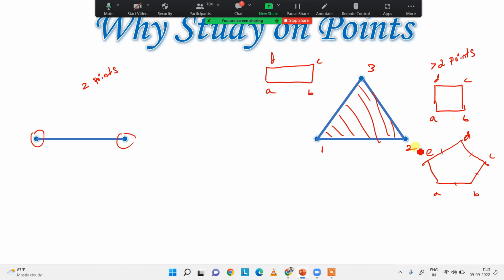You can see here we are marking the names only at the points. Here we have 3 points, 1, 2, 3. Similarly, in the square plane we have point 1, point 2, point 3, and point 4. Similarly, in the pentagonal plane, we have point 1, point 2, point 3, point 4, point 5. Which means at the end of each line, or at the starting of each line, you will be having the points. That's why studying points is very important for day-to-day life.